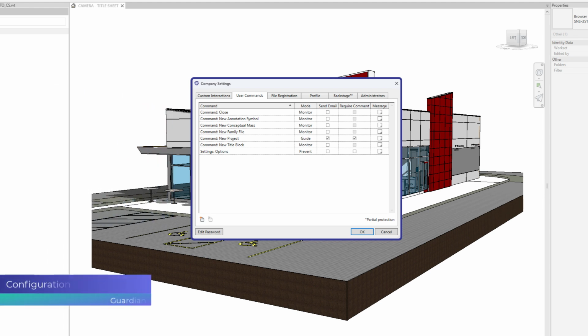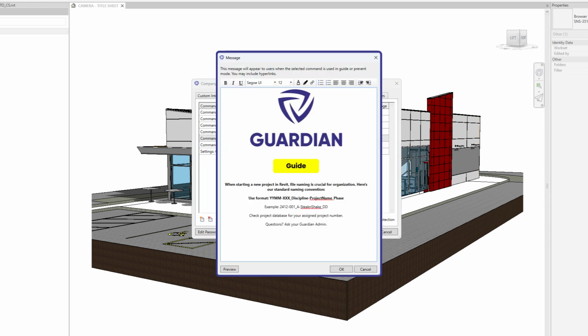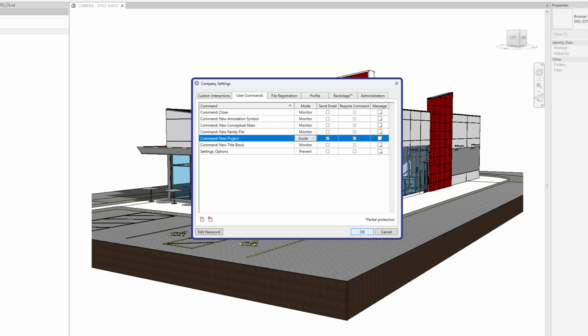Let's explore the key configuration options available to you. You can enable email notifications for command messages, implement mandatory user comments, customize the content of user messages, and preview exactly how these dialogues will appear to end users. When implementing these controls, consider which commands need simple monitoring, where user guidance would be beneficial, and which critical commands should be password protected.